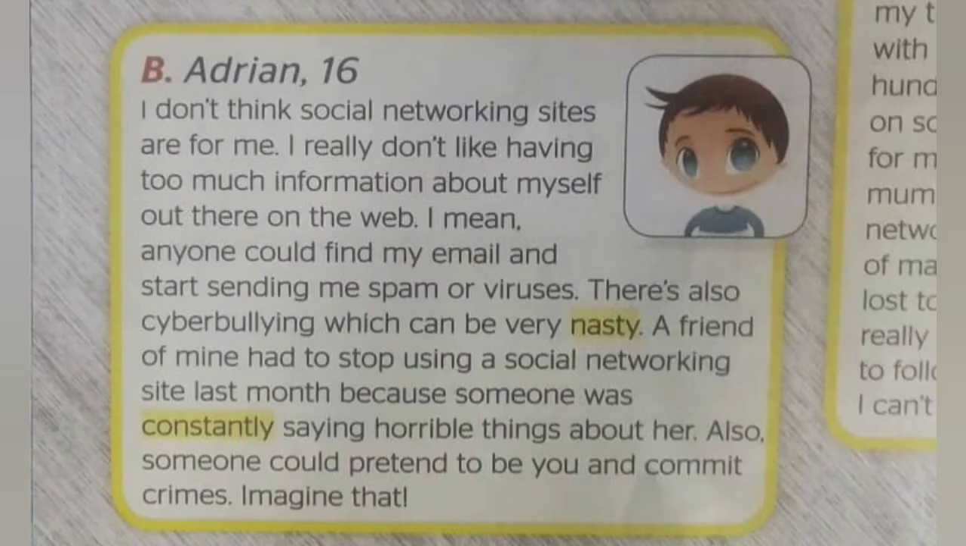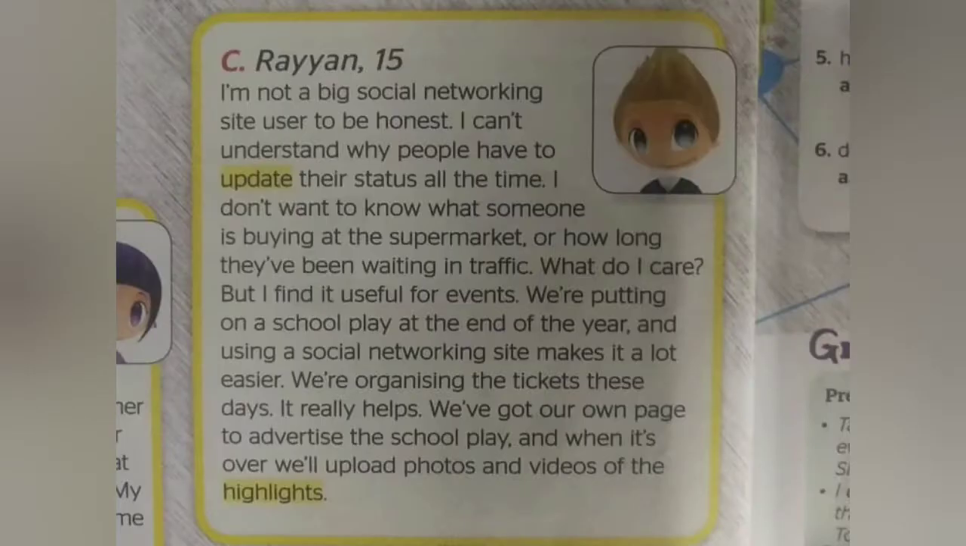Also, someone could pretend to be you and commit crimes. Imagine that. Tambahan lagi, orang lain boleh menyamar menjadi diri anda untuk melakukan jenayah. Fikirkan. Next is Ryan, 15 years old.